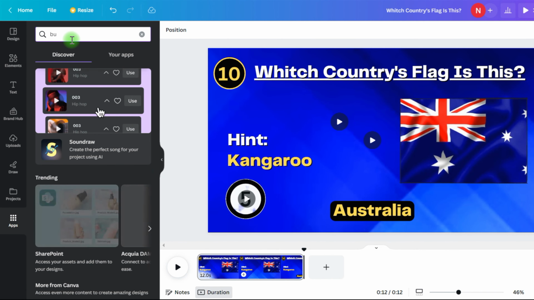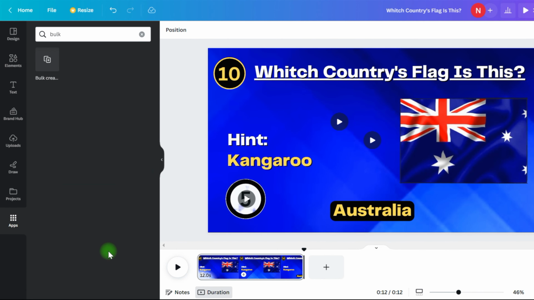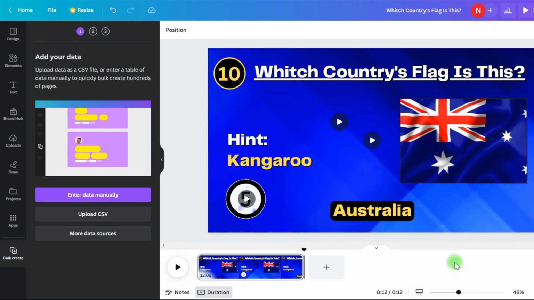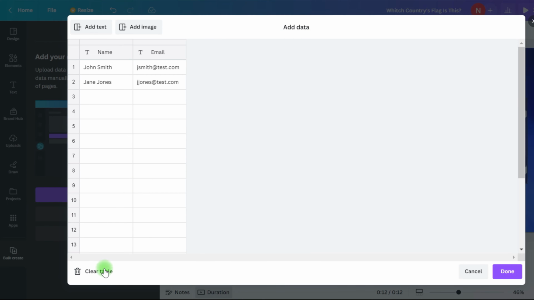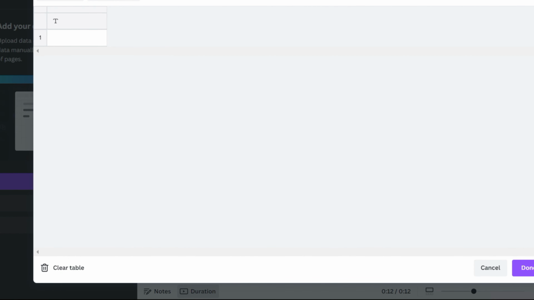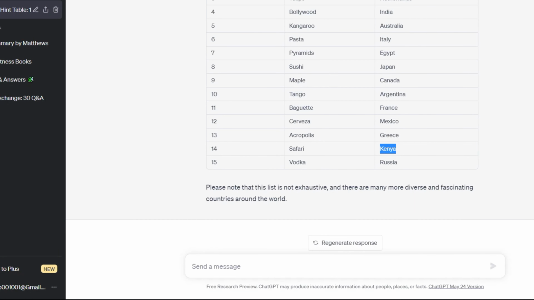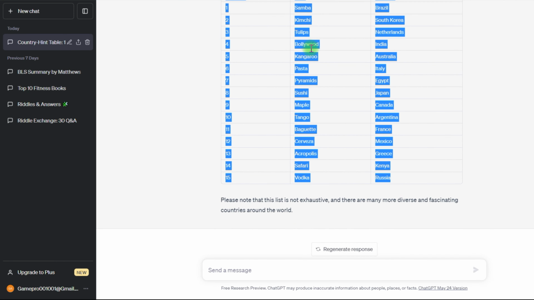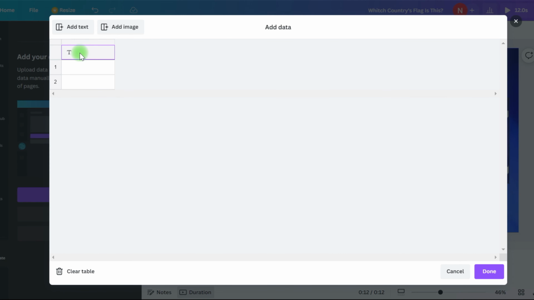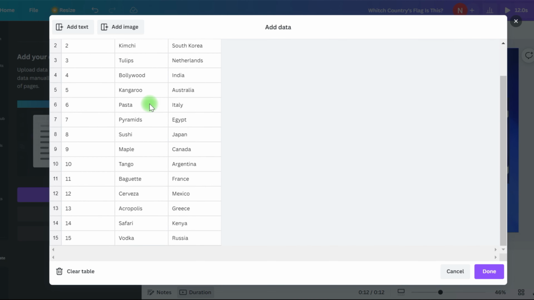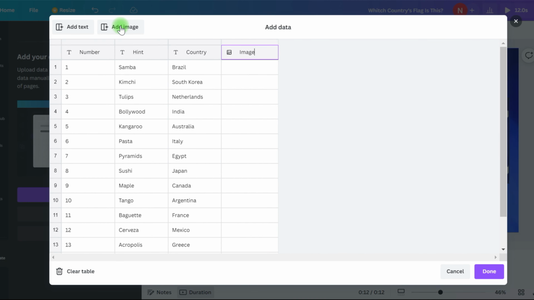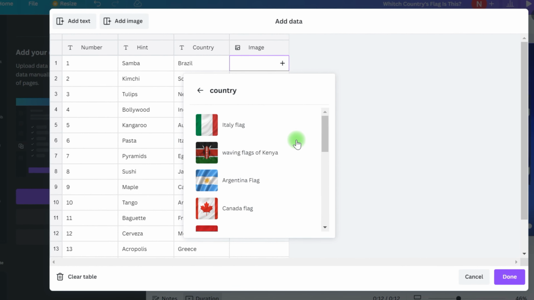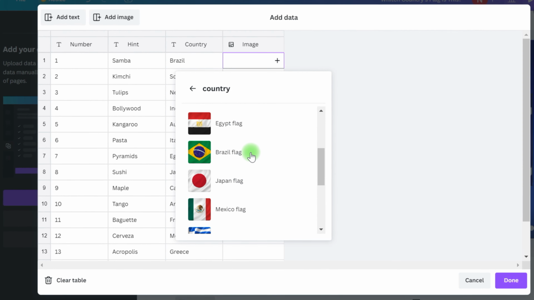Go to the Apps area and look for Bulk Create. Click on the result and choose the first option to manually input your data. Clear the table using the trash icon first, then return to ChatGPT. Copy the table from row 1 to row 10 and paste it into the first box on Canva. Then, at the top, click on Add Picture to create a column for the photograph. To find the picture, select the folder you created previously and the matching flag, which is Brazil.